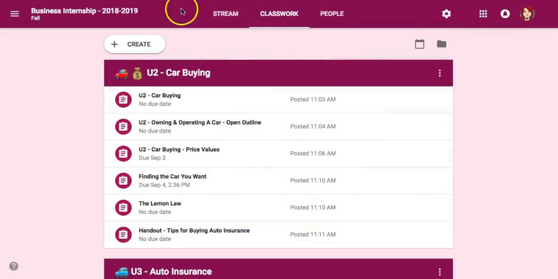With the new Google Classroom, we now have the classwork page that we can work off of. And you can see I've got my Unit 2 car buying and a number of assignments have been posted in here. Within this car buying stream, there's no real way of discerning what is an assignment versus what is just a handout. I did write handout on one of them, but this is also a handout.